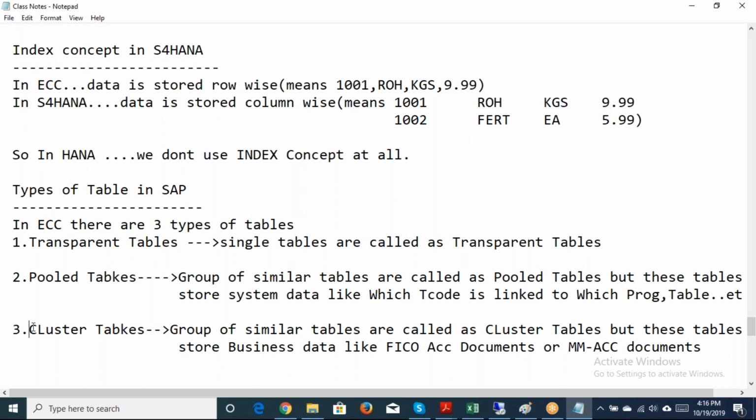Now, whenever we use a cluster table, the performance will be slow. Why will it be slow? Because it's a group of so many tables. That is why it has to search in all the tables to get the record. So that's why cluster tables are slow. Any questions?